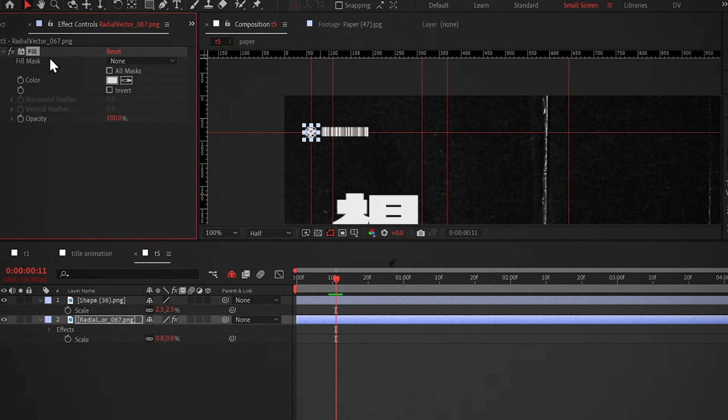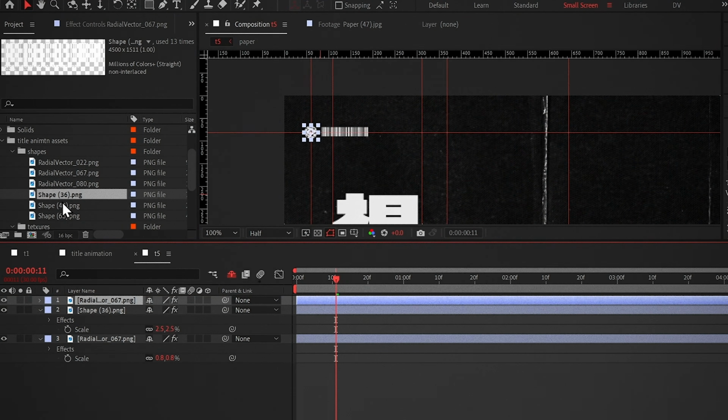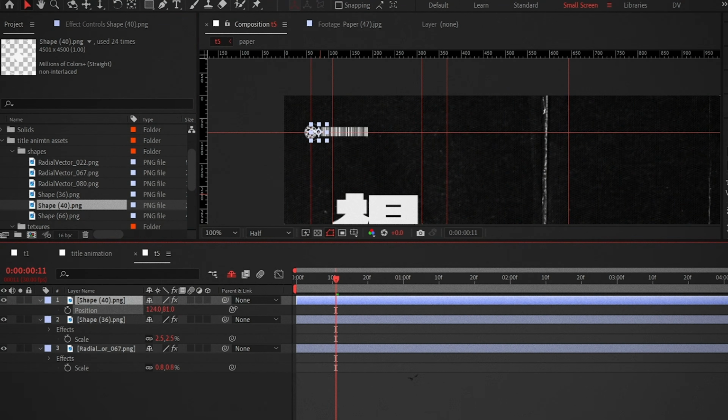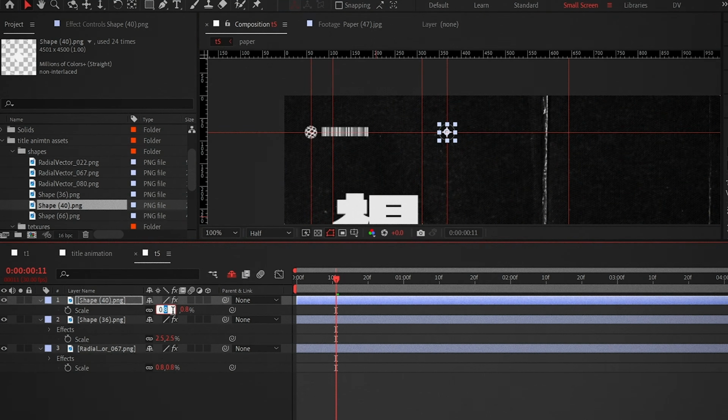Now copy the fill effect and paste it on this shape. Now duplicate this layer and place it above. Select this shape layer, hold Alt, and place it here. So we don't need to scale it down or add the fill effect again to the shape layer. Now place the shape layer here and change the scale value to 0.7.